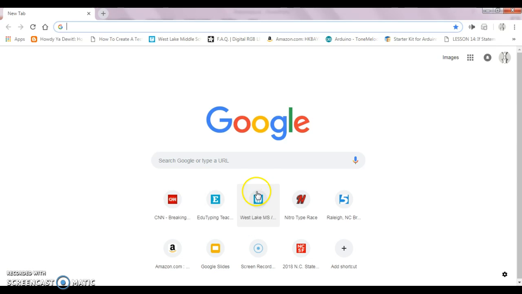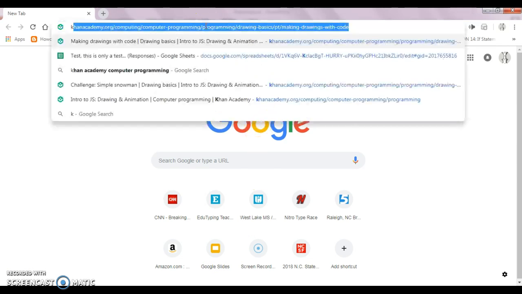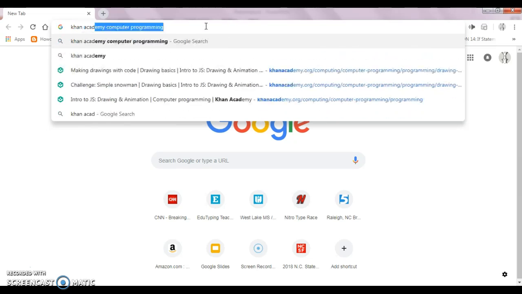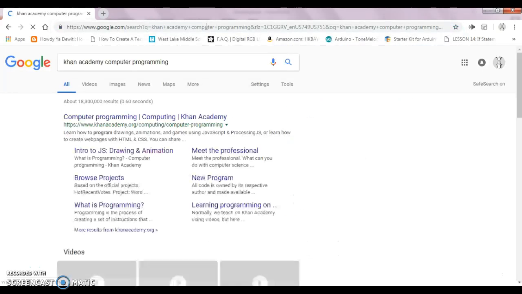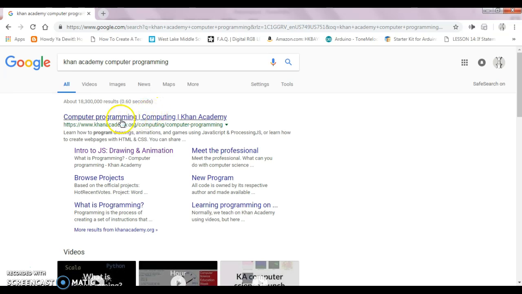If you'll go to Google and type in Khan Academy, Khan, and then computer programming, and search that, you'll get this result here. If not, maybe you might need to scroll down and see this result, but I'm pretty sure this result will come up. Make sure you spell it correctly.